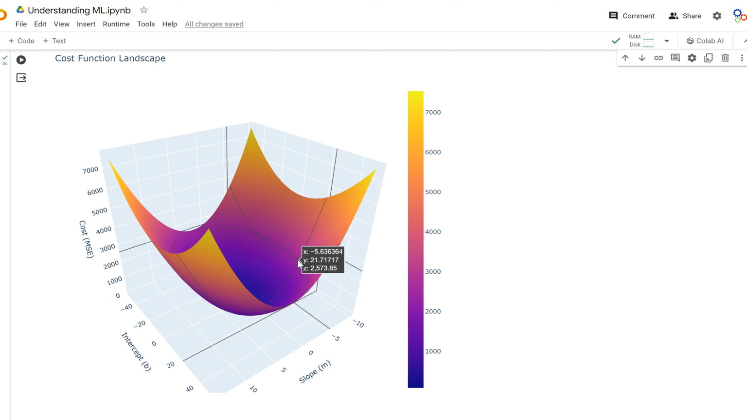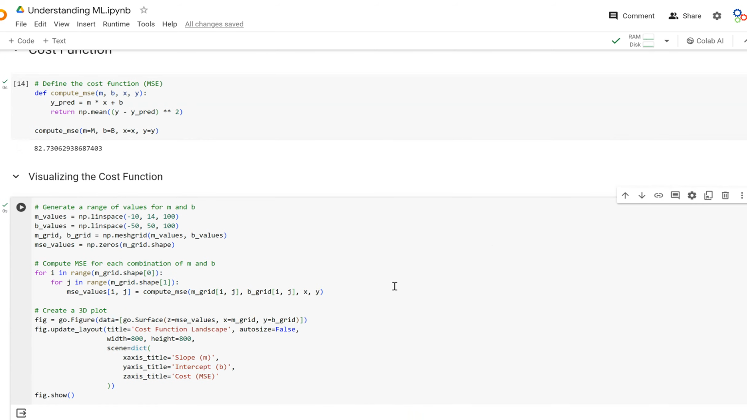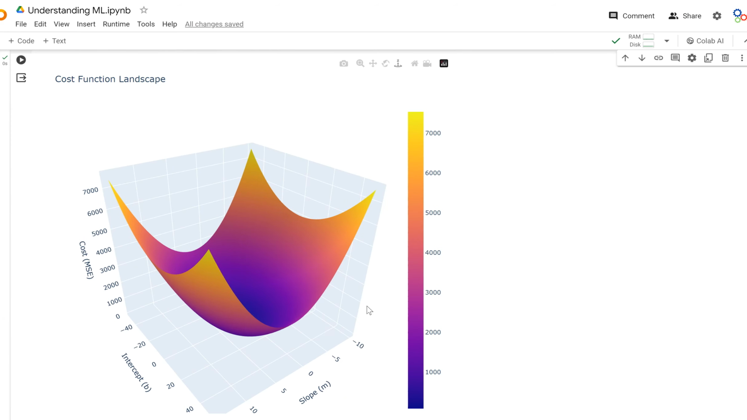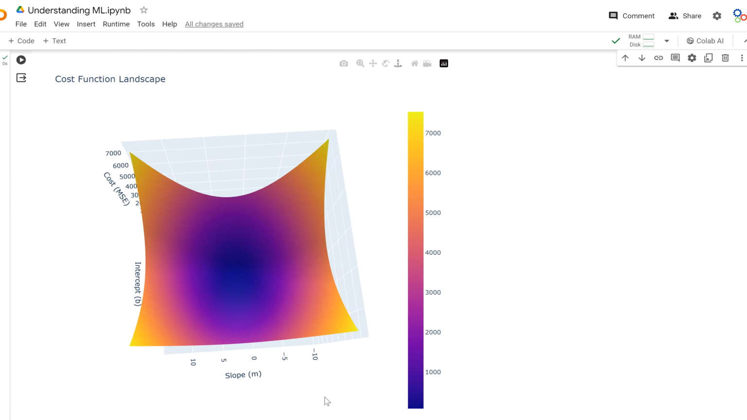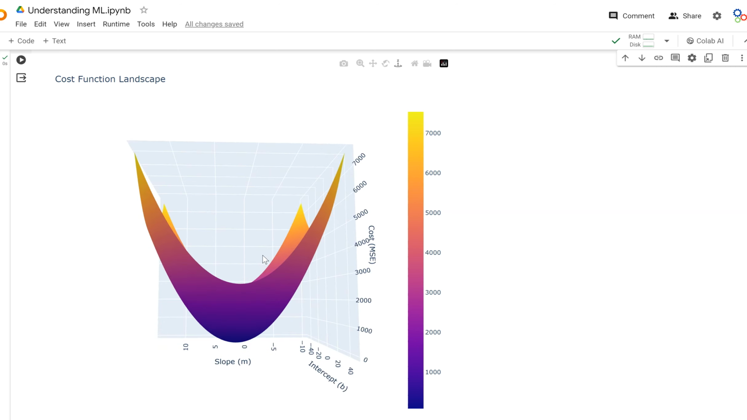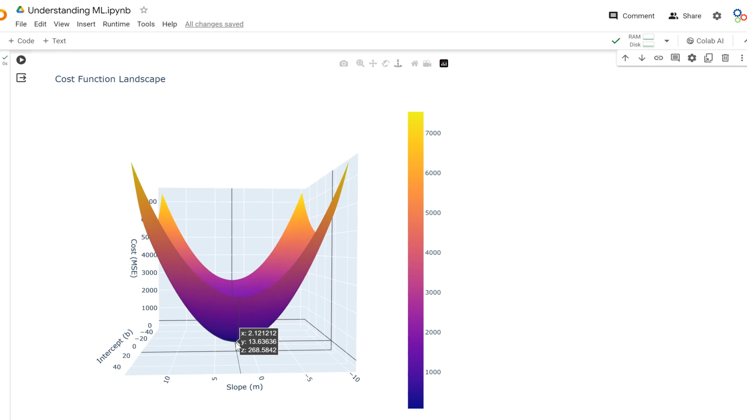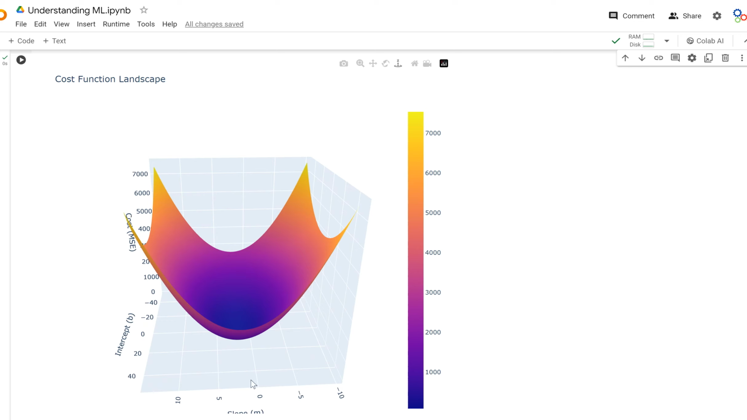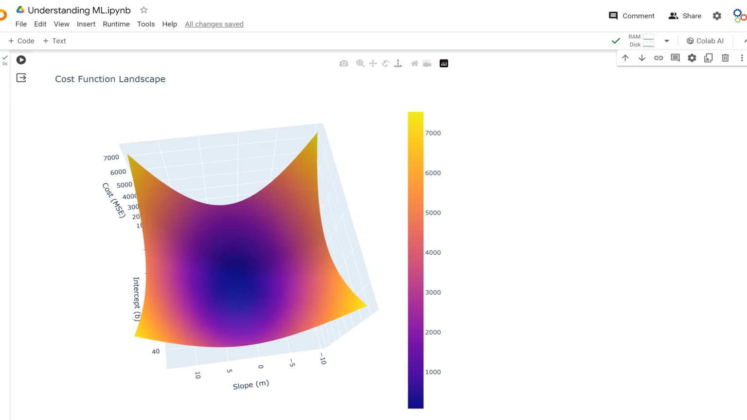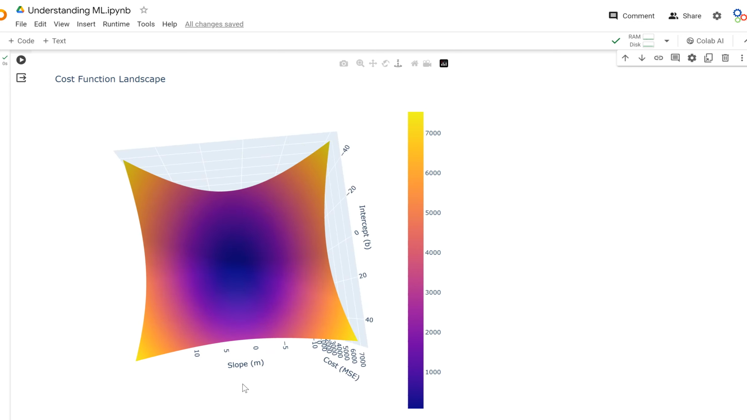So if I set m to be equal to -5.63, and I set b to be 20.7, I would get a cost function of 2400, which is way higher than the 82.73 that we had. And so as you see, what we're trying to do here is find the minimum. The minimum is down here. If I look at it, you see how its lowest points are down here, and it's more than likely, if it's truly convex, going to be in the center.